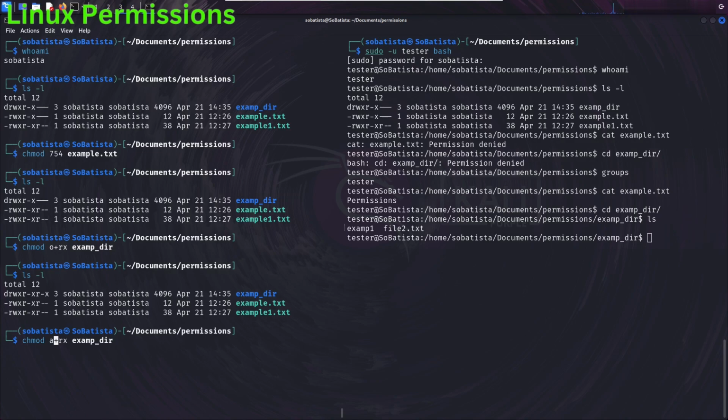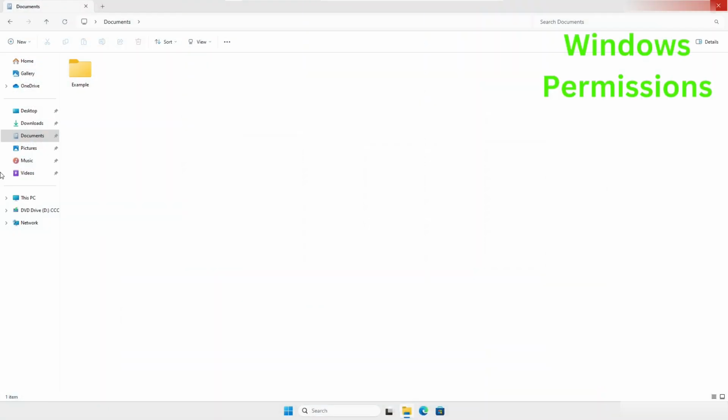Now let's talk about Windows permissions. Windows permissions are a crucial part of Windows security architecture, designed to control access to resources such as files, folders, and printers on a network or on individual PCs. These permissions are based primarily on access control lists, aka ACLs, which specify which users or system processes can access certain resources and what actions they can perform with those resources.